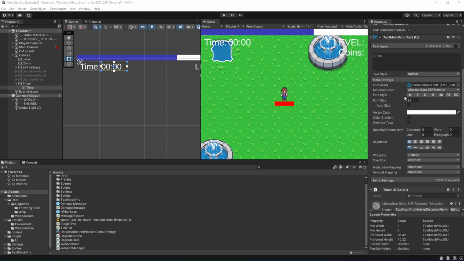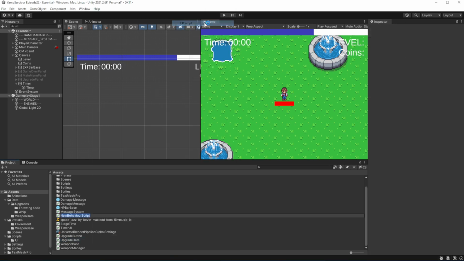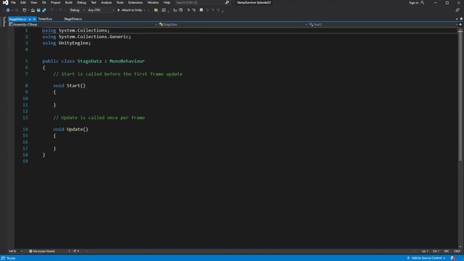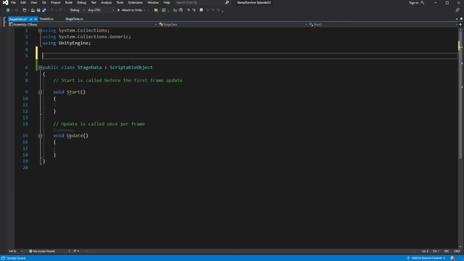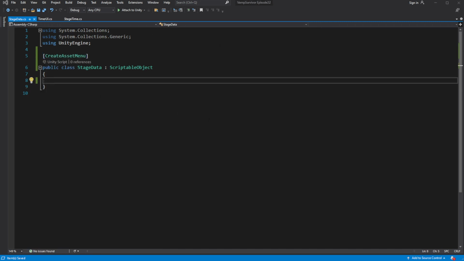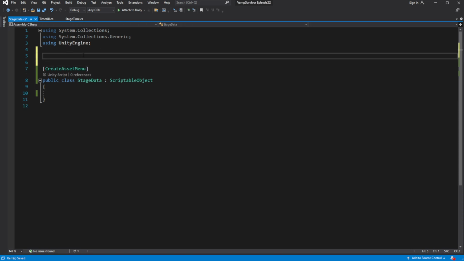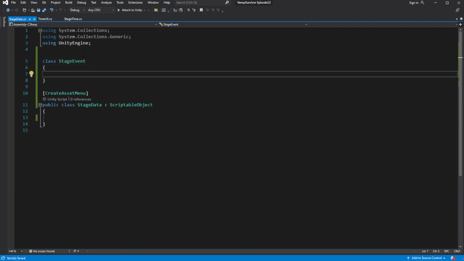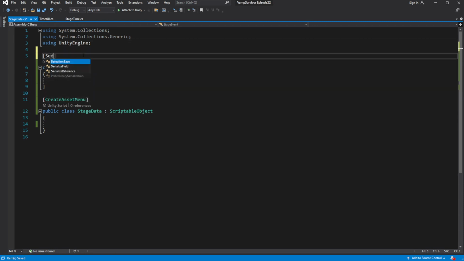On your gameplay stage, we want to create a scriptable object which will store the order of events which will occur on this stage. So let's create a new scriptable object called StageData. Add CreateAssetMenu so we will be able to create an instance of this scriptable object. Inside we want to create a new class called StageEvent. The stage event needs to be serialized so we can edit it in the editor.